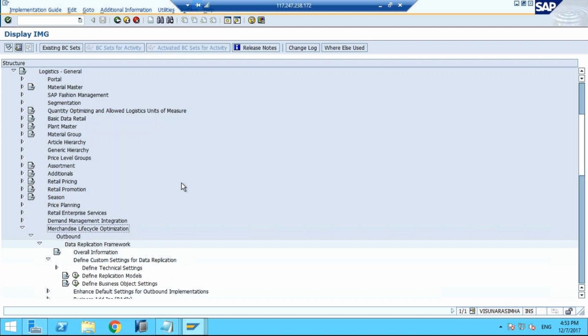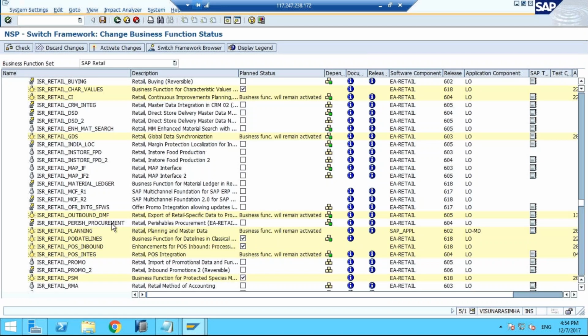So if you are not able to see this path, you need to activate these two, only these two. Here you can see the two checkboxes. I'm not sure, this one is Retail Outbound. Yeah, this one. Here it is already activated, that's why there is no checkbox. Before that it was like that: you just need to check this one, click activate changes, then it will be activated, and you can see this.